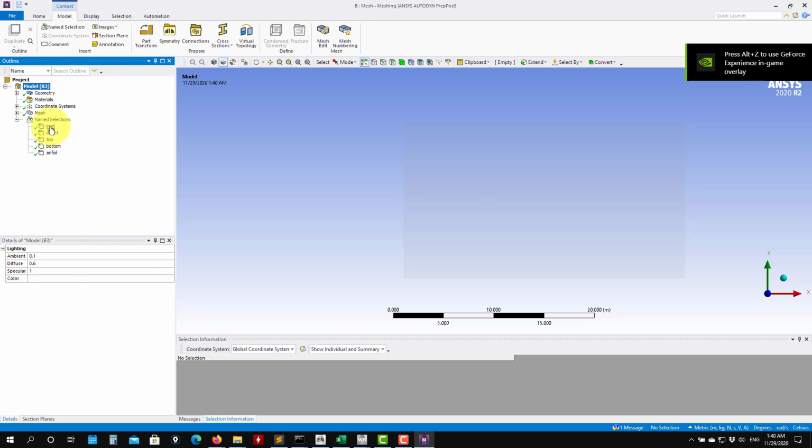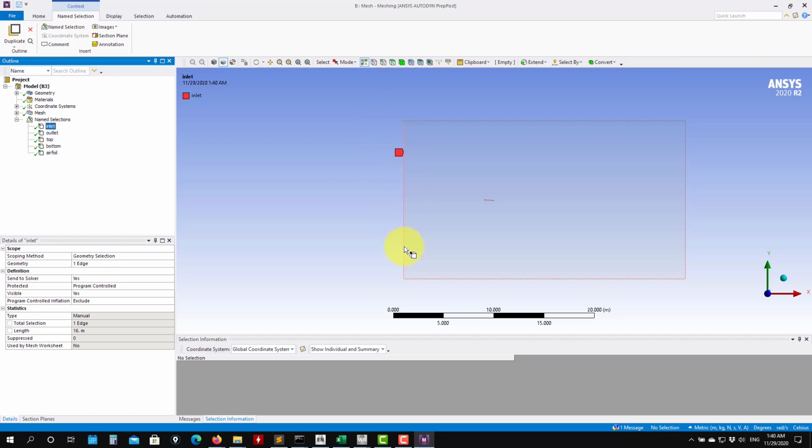Remember that you need to create the named selections for the boundary conditions. This is something that we don't do in potential methods, but in CFD you need to do it. So inlets, outlets, top, bottom, and airfoil. In this case, I have a single surface for the airfoil.